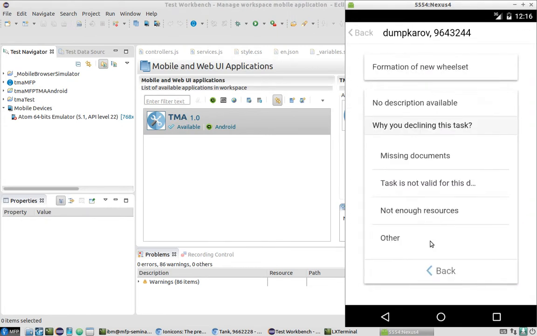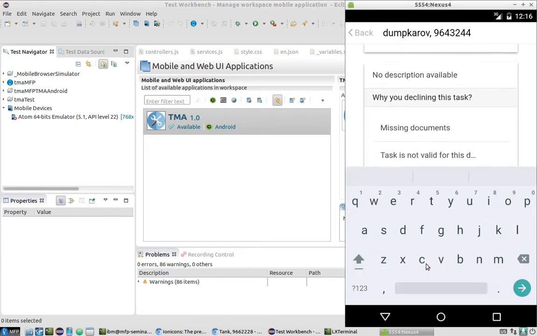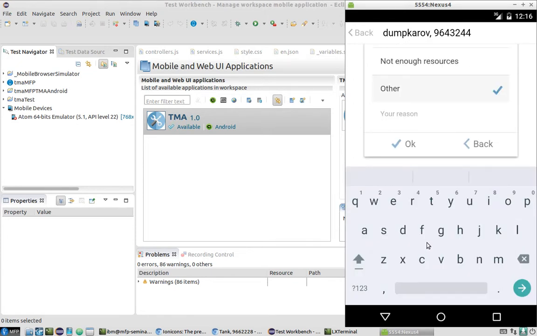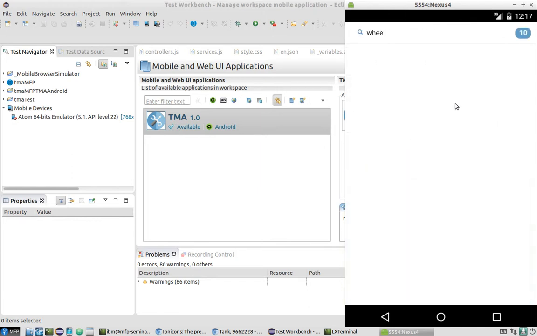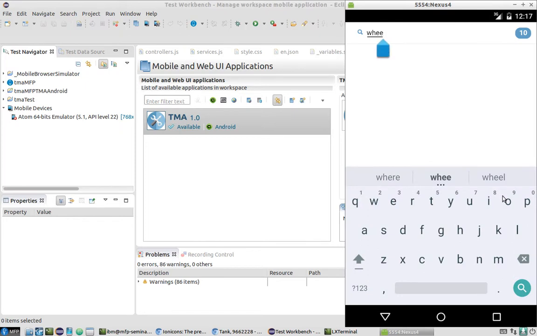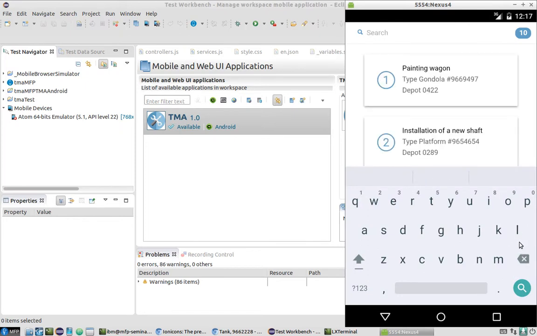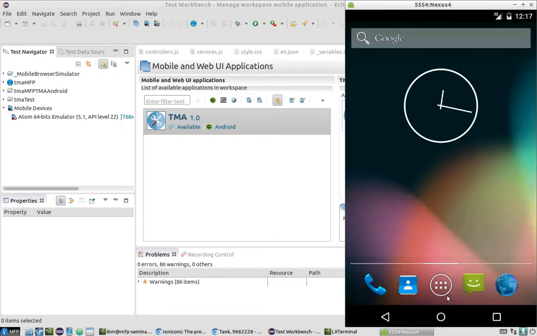But now let's try to specify our own reason, like description is empty, for example. Something like that. And basically, let's remove this. And that's all. We can get out of our app.